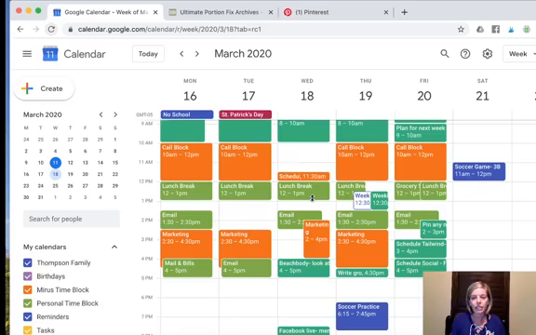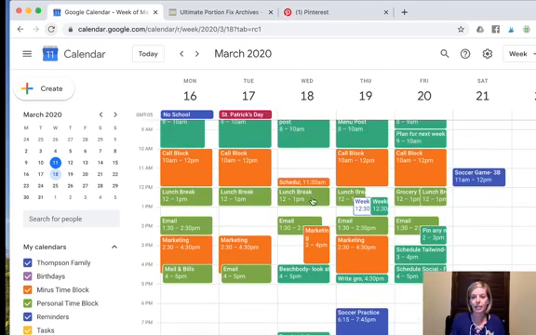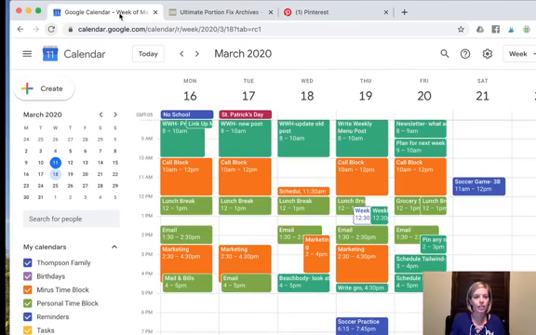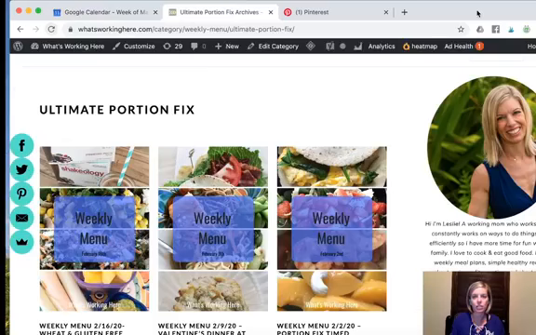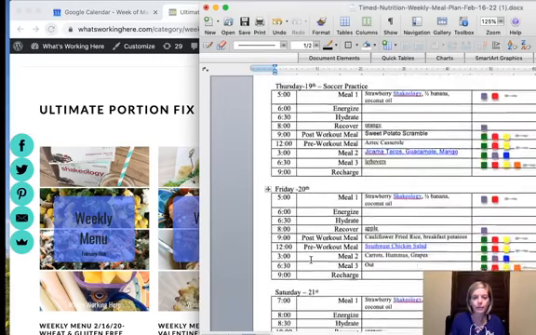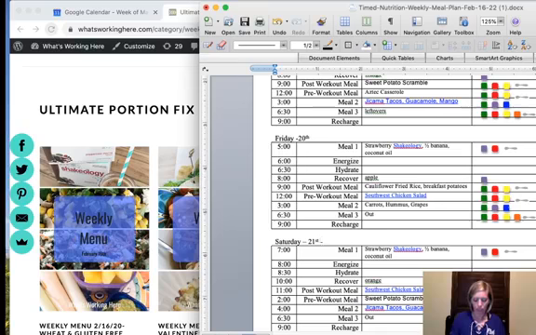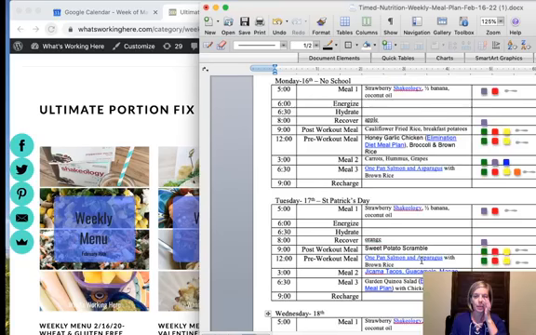Soccer practice. We do have a soccer game on Saturday. Okay, so that will take care of my calendar. Soccer game, Saturday, oops. Okay, so now I'm going to go back up to the top.